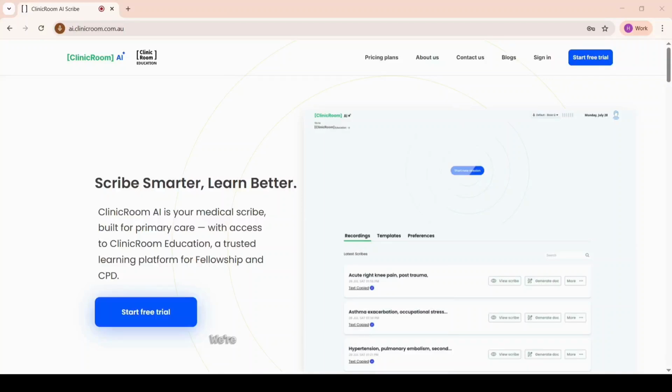Hello, doctors. We're excited to introduce ClinicRoom Medical Scribe, the most affordable AI scribe designed specifically for GPs in Australia.